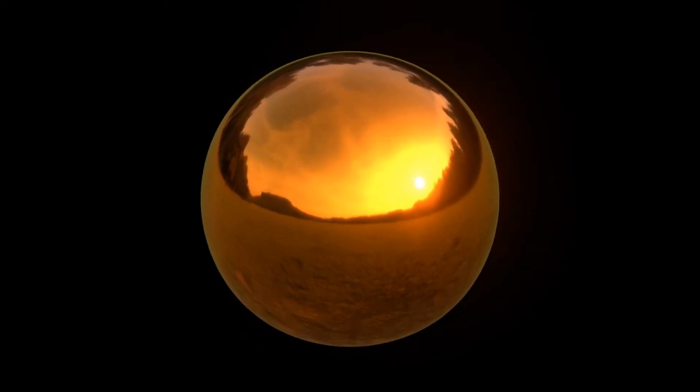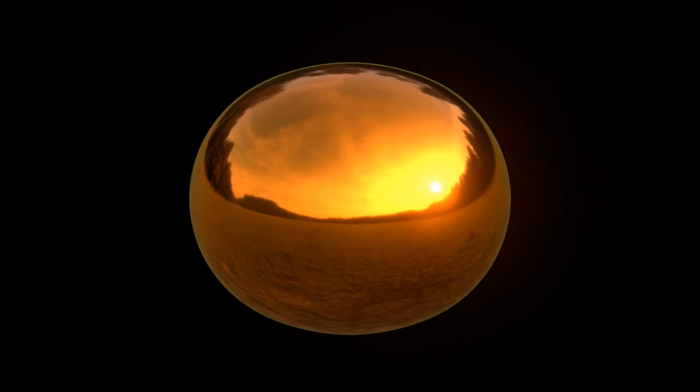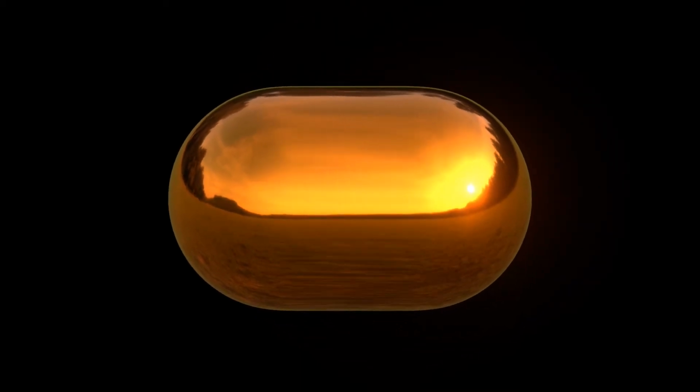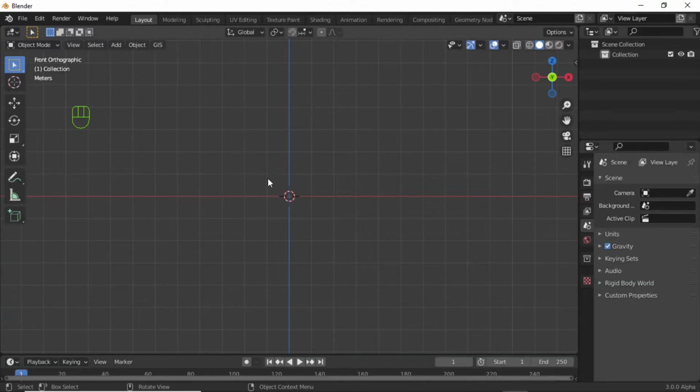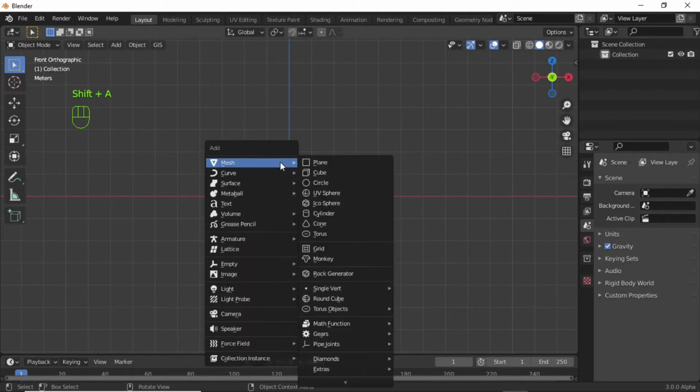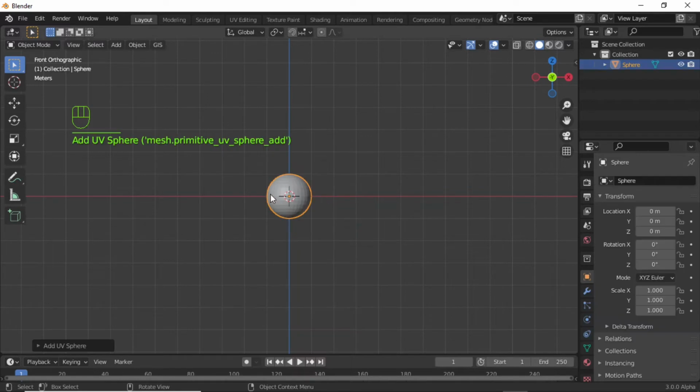Hello friend, in this video, you are about to learn morphing animation of cube, capsule and sphere. So let's start this tutorial. Press Shift A, under mesh, select UV sphere.